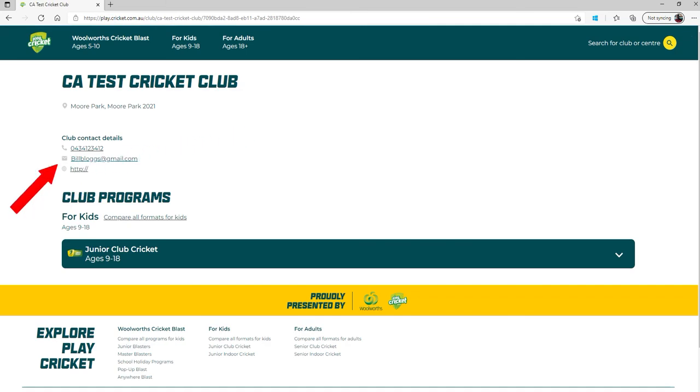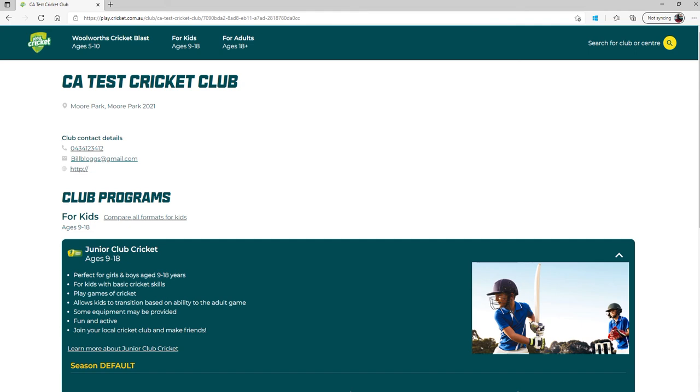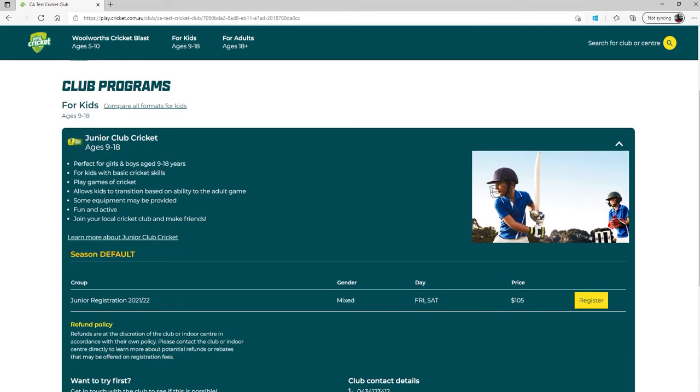Club contact details are the details listed in the Organisation Details section. Clubs should consider listing an administrator who can best support players and parents with the online registration process. Select the arrow on the right next to Junior Club Cricket. Select Register in the yellow box to commence the registration process.